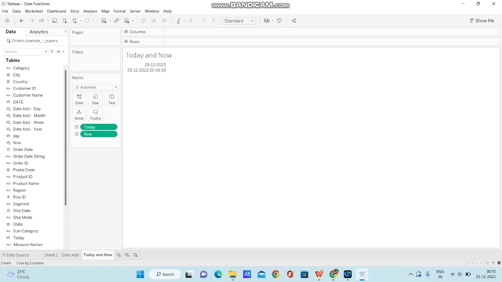For example, if your data is getting updated every day and you don't have the dates readily available, in this case you can use the today function within your calculation so that every day it will get updated and the data will be dynamically changed. So in this scenario you can go with today, and when you're trying to display current timestamp data, then you can go with now. So this is how you can use today and now with Tableau.